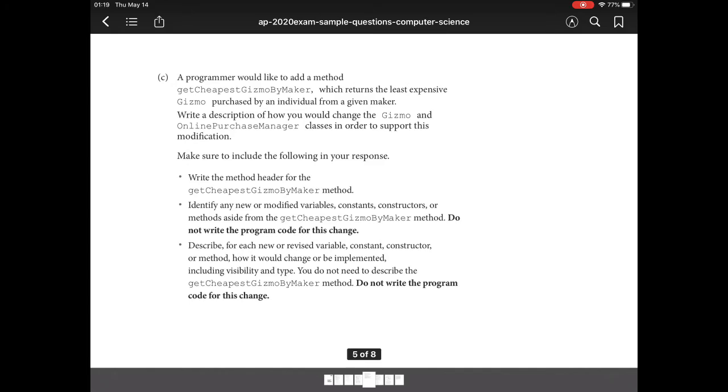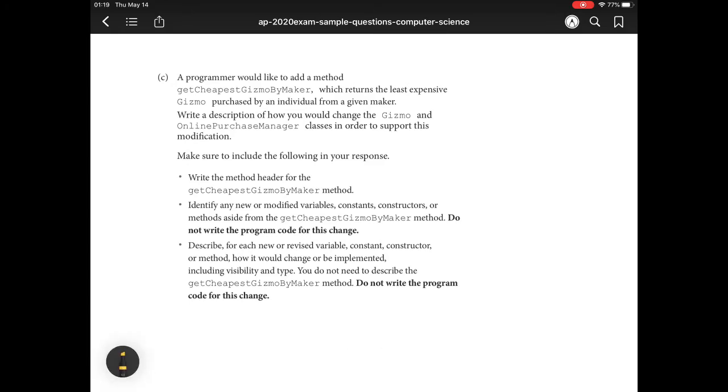This, my guys, is something that is brand new, so let's read it real careful, and we'll write it down. The programmer would like to add a method, getCheapestGizmoByMaker, which returns the least expensive Gizmo purchased by an individual from a given maker. Write a description of how you would change the Gizmo and OnlinePurchaseManager classes in order to support this modification. Okay, make sure to include the following in your response.